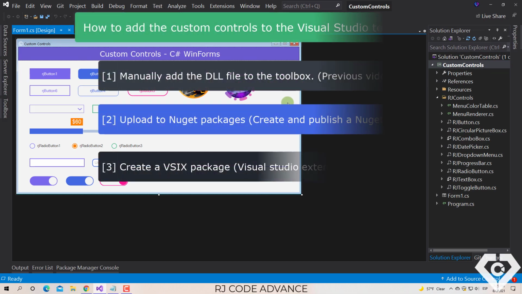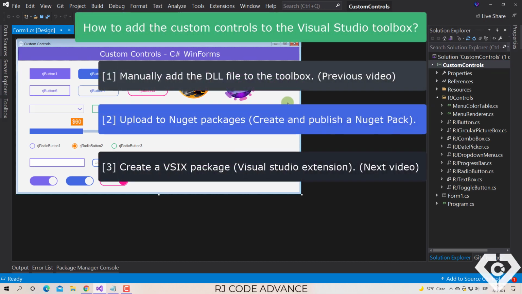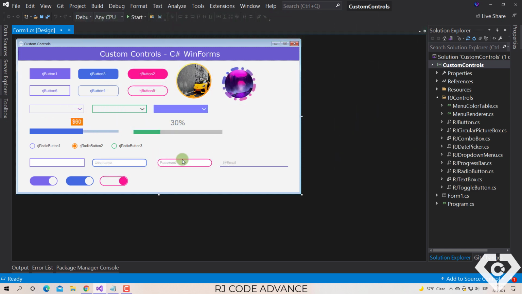Hello, in the previous video the custom controls DLL was added manually to the Visual Studio toolbox. Now we will do option 2, how to create and publish a NuGet package of these custom controls built with .NET Framework. That way, share reusable code with yourself, with your friends or with other developers. In this case, share this library of custom controls to add to the Visual Studio toolbox for use in Windows Forms, C# or Visual Basic.